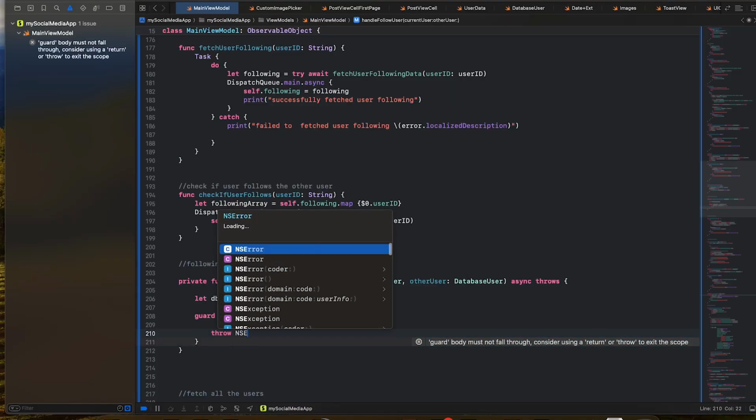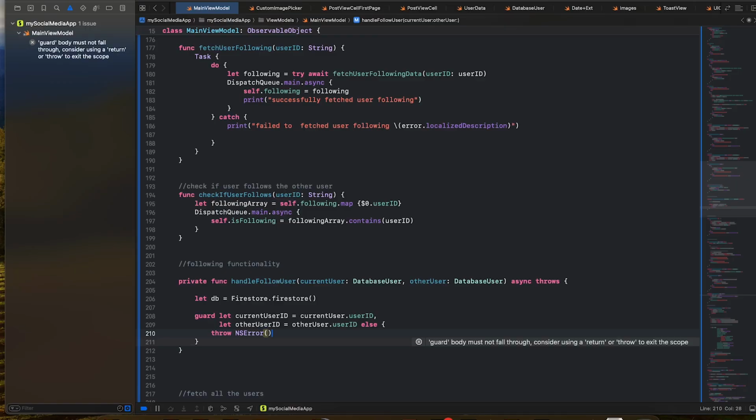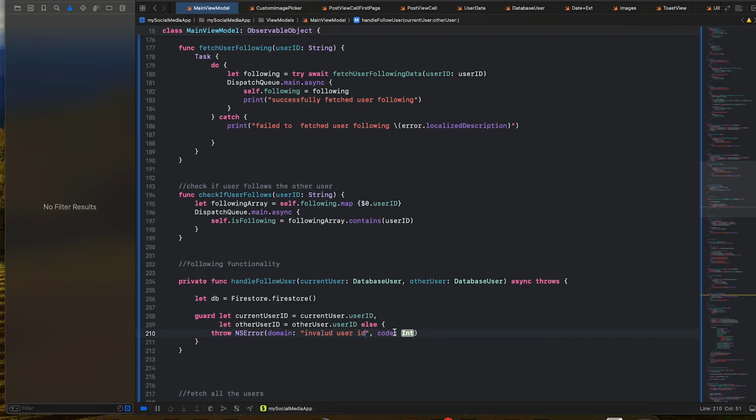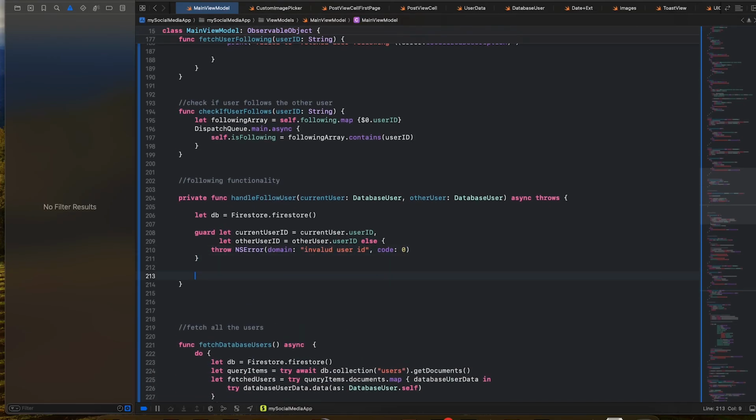NSError, and this error would have some kind of a domain, and this domain would be invalid user ID, and the code should be 0 or something. We don't really need to give it something else. So yeah, this is there. Now what we would do is that we will reference the following and followers sub collections of the respective users.